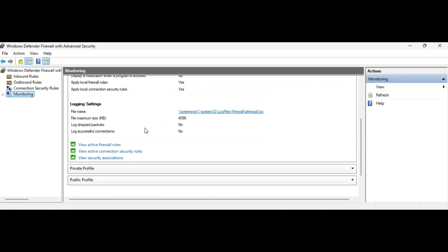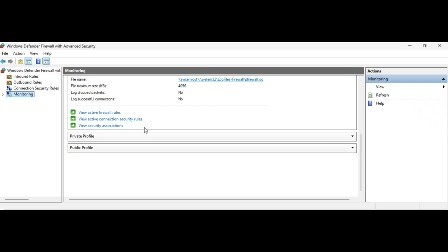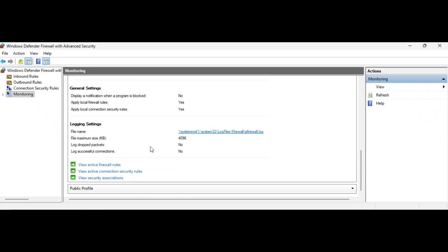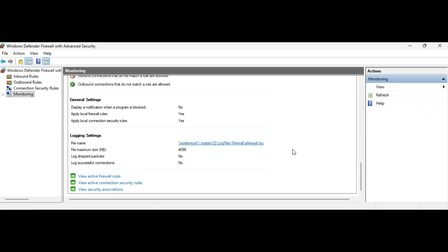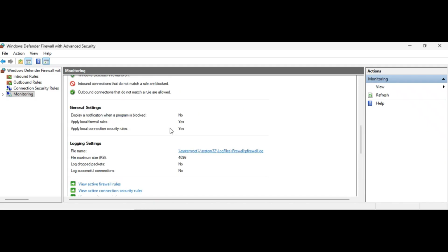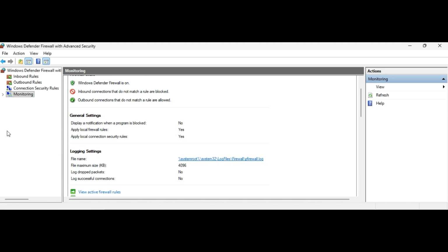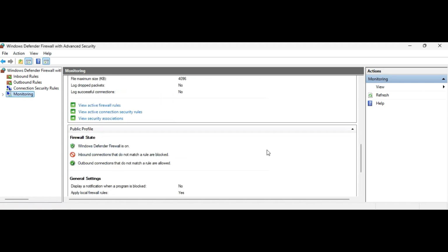Importing firewall rules. To restore firewall rules, right-click on Windows Firewall with Advanced Security in the left pane and select Import Policy. Select the backup file and click Open. Warning: importing rules replaces all existing rules. Importing is useful for recovering from configuration errors or applying standard policies.